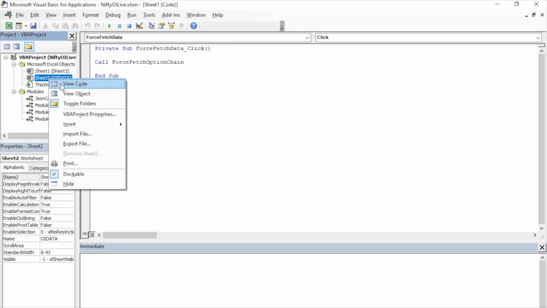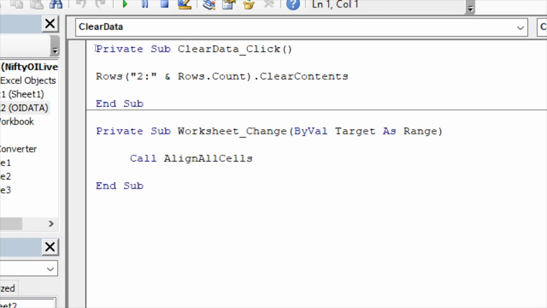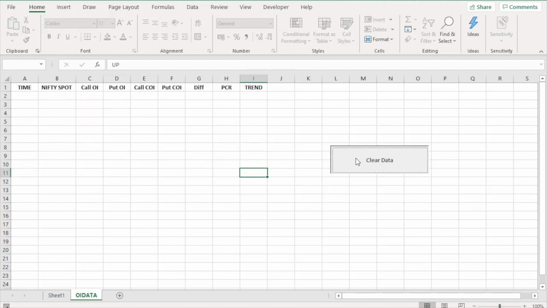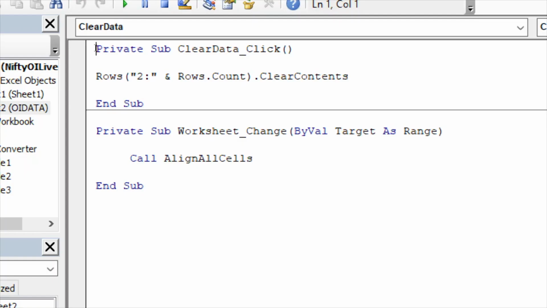Now double-click on Sheet 2. There are two private VBA subprocedures in it. The first procedure is named clearData_click. All it does is to clear all the rows except the first row in Sheet 2. Each day after the market closes, you might want to clear Sheet 2. This procedure helps you to do that. The second procedure is named worksheet_change. All it does is, it calls the subroutine align all cells.